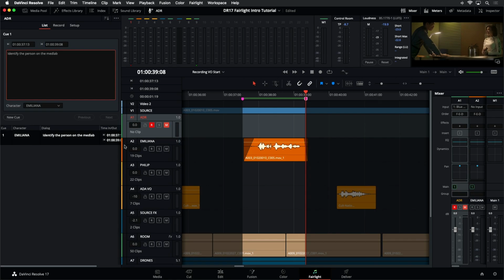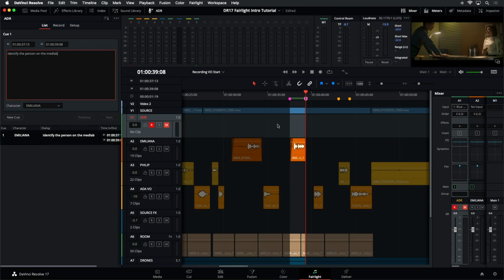Now I'm going to do one more cue, so I'm just going to clear these in and out points. Now, keep in mind, I'm clearing them to demonstrate how to clear the in and out points, but you can also just set new in and out points, and the ones you have just go away. So it's not necessary to clear in and out points in order to make new ones.